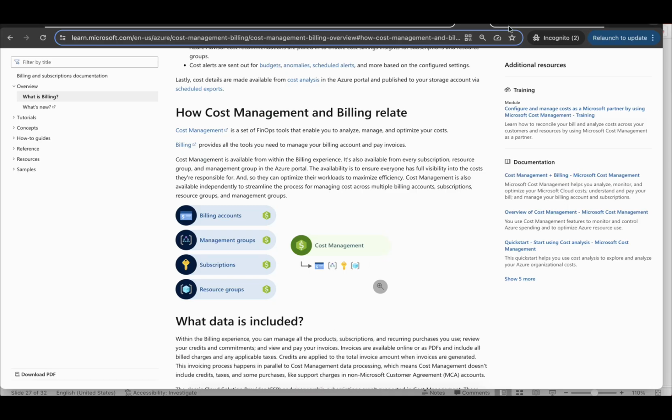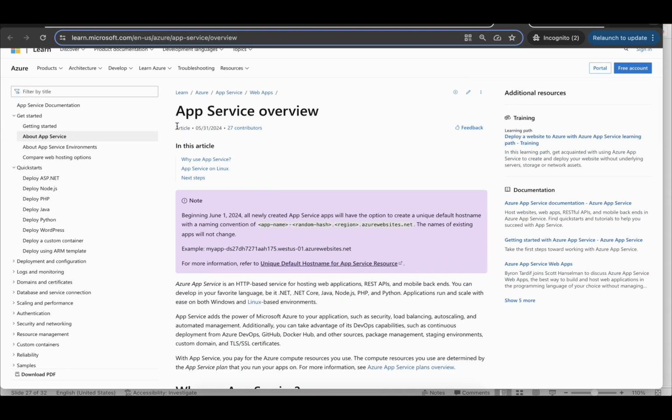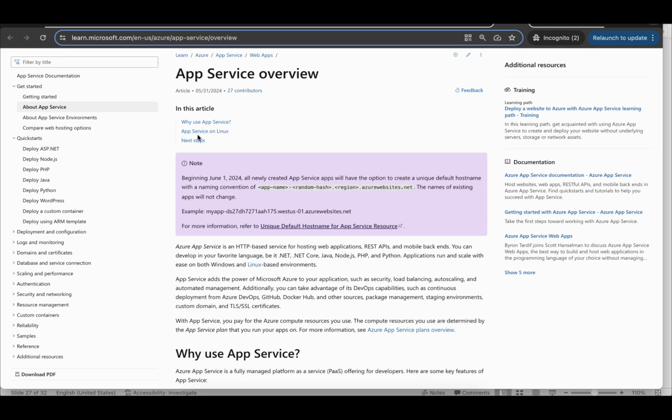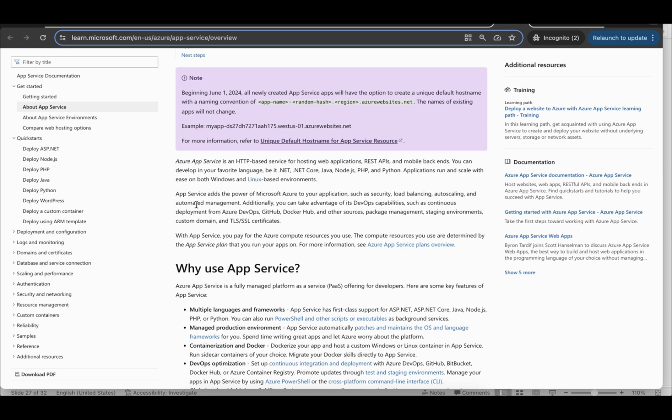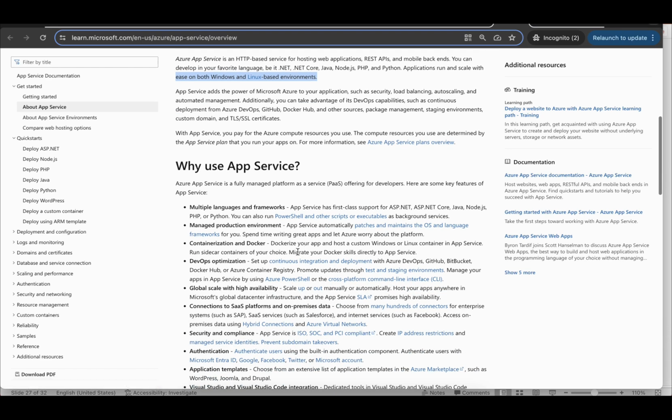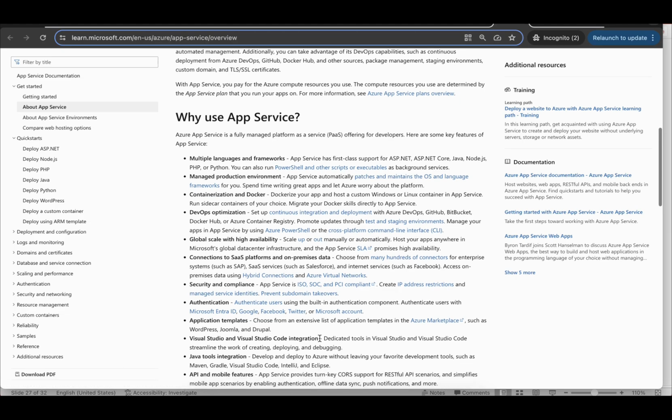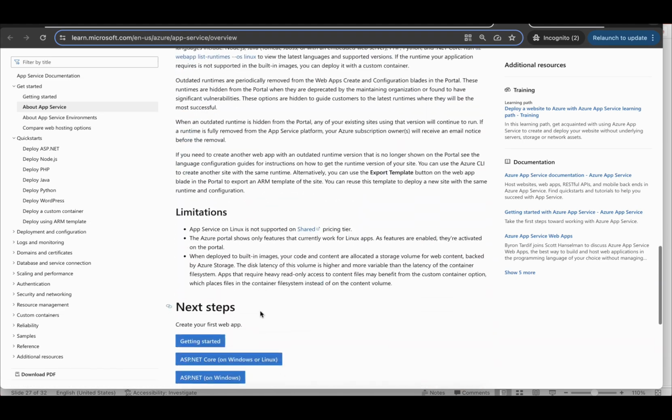If you have to study more on this, again, you can come here, App Service overview. Why use App Service on Linux? So just study this. Azure App Service is an HTTP-based service for hosting web applications, REST APIs, and mobile backends. You can develop in your favorite language. Applications can run and scale with ease on both Windows and Linux based environments. App Service adds the power of Microsoft Azure to your application, such as security, load balancing, autoscaling, and automated management. So do read all this. Why use App Service? You should know all of this.